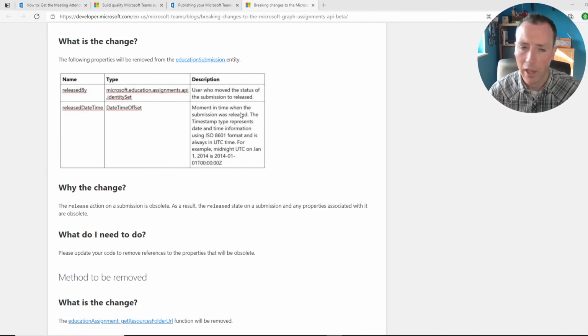So there's a couple of changes. First of all, there are some properties that have been removed. If you're using the Assignments API, then you probably want to go check out this blog post, because it talks through these properties. It's an image, annoyingly, so it's not going to show up in search results, which is a bit annoying. But these two, release by and release date time properties, are going to be removed.